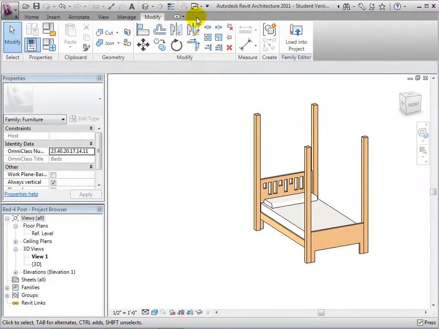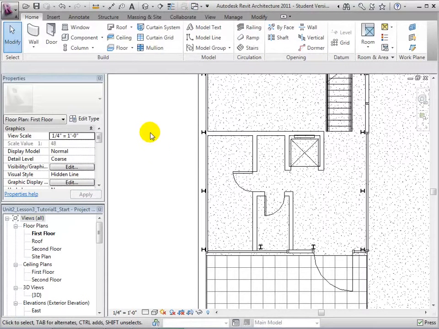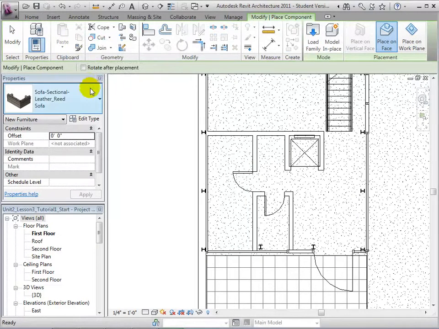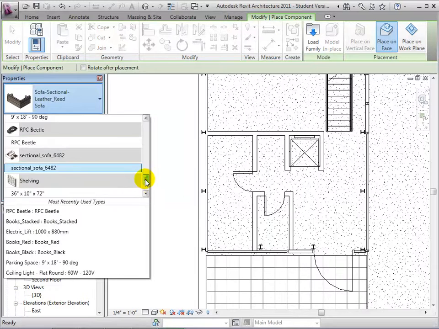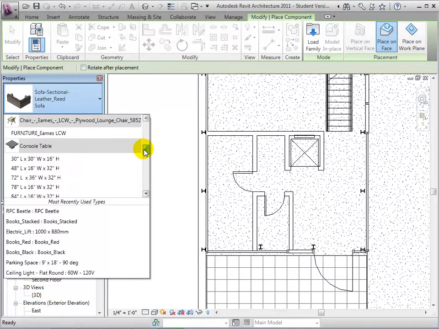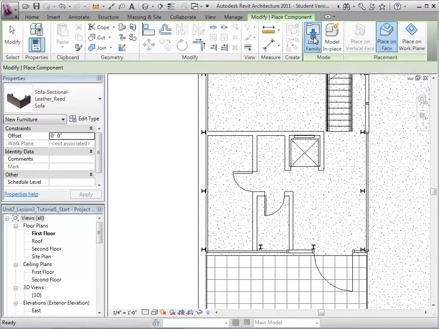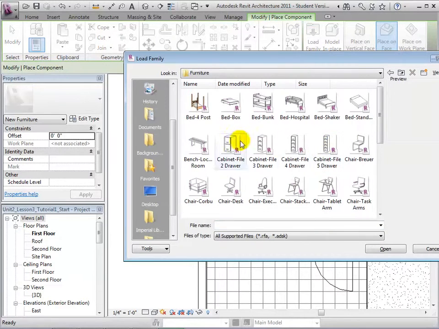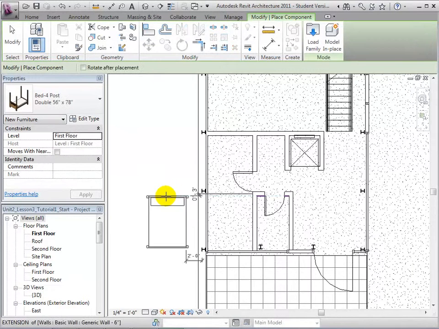To place this component, let's switch to our model. Select Place a Component. Notice that our new component is not available as a type. Open the Load Family dialog and find our bed in the library. Now, place an instance into the model.